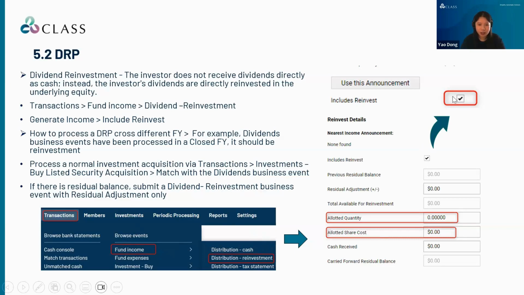A common question here, when dealing with DRP, is how to process a DRP across different financial years. Let me show you in the fund.